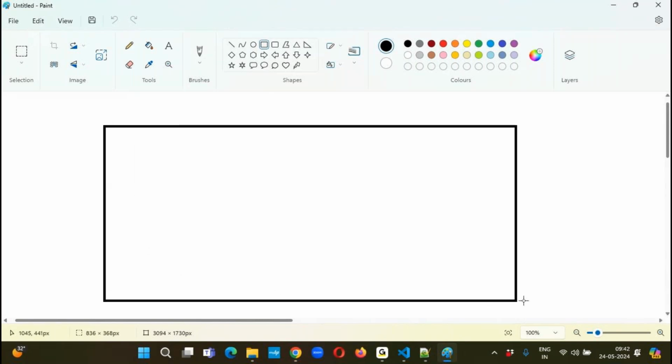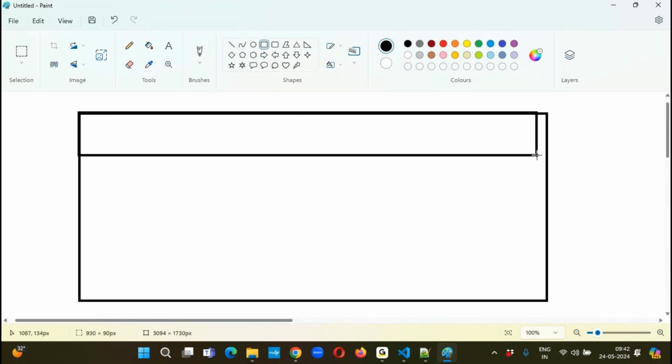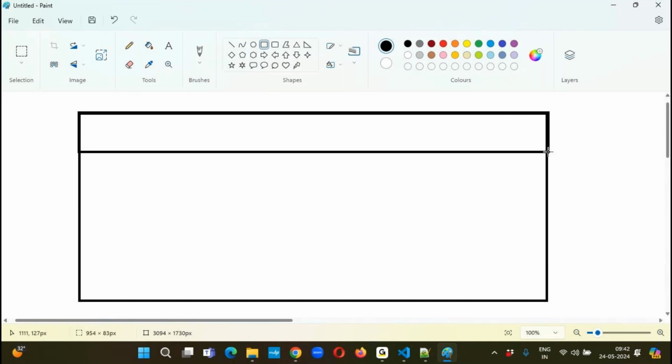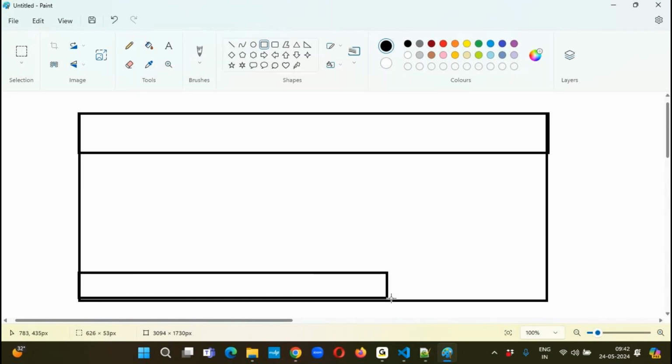For example, this is a lightning card. This is the lightning card component. Now in this lightning card, you will have four parts. What are those four parts? Now let's see. These are the four parts available in this lightning card.